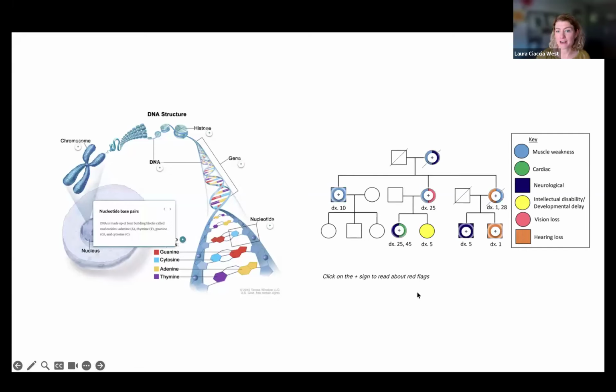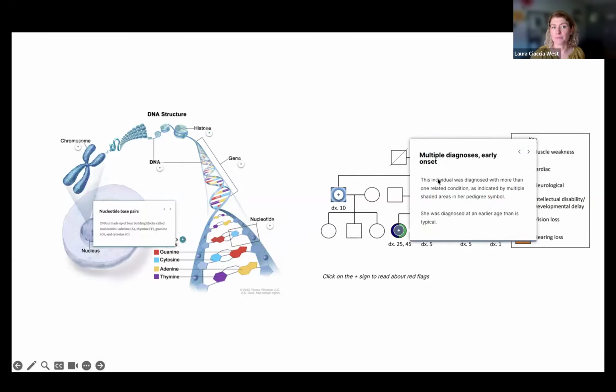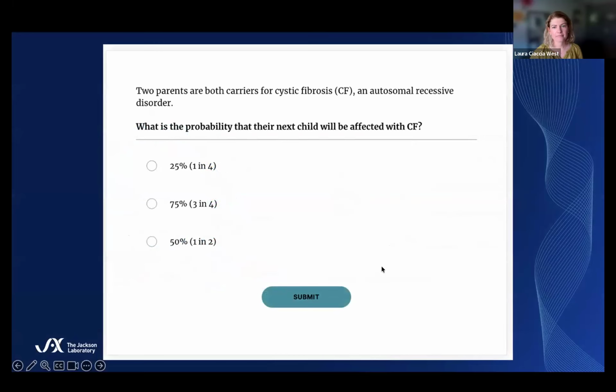Here's a pedigree from genetic risk assessment that allows learners to explore different red flags for a genetic disease with a mitochondrial inheritance pattern. For example, they can learn more about multiple diagnoses and early onset in this member of the family. I also mentioned that there were a lot of embedded knowledge checks throughout this course.